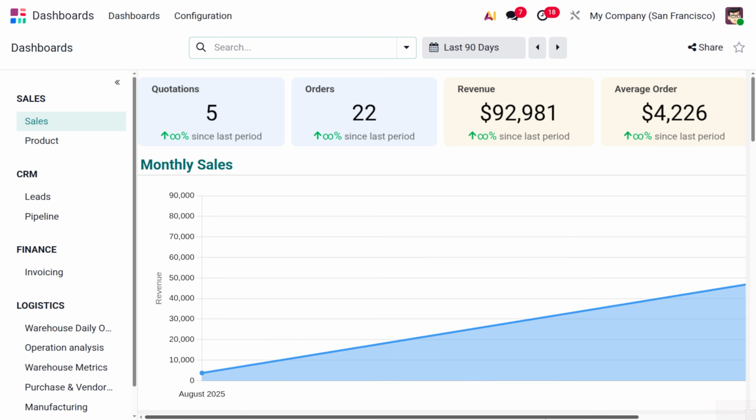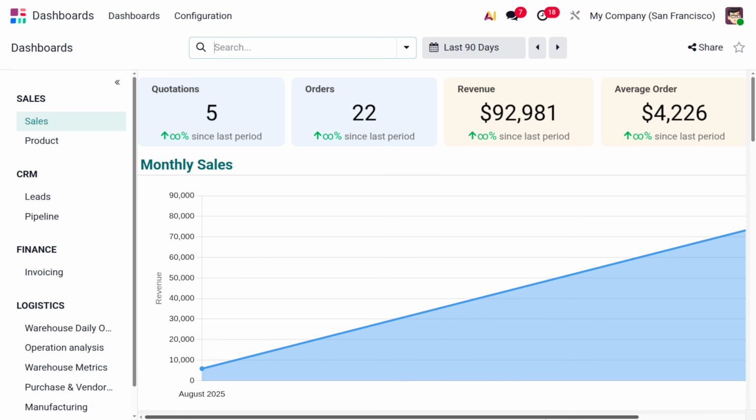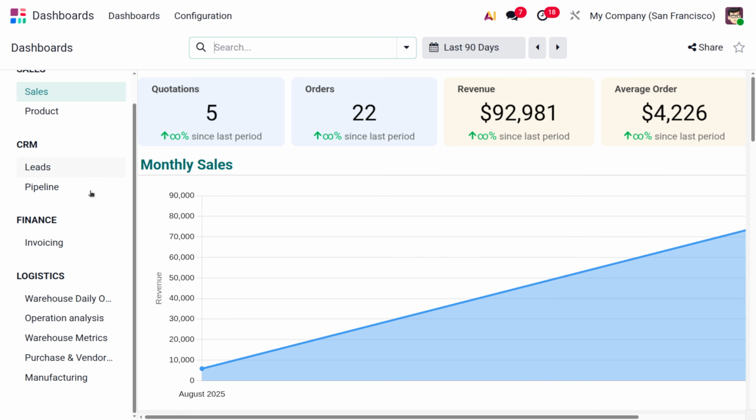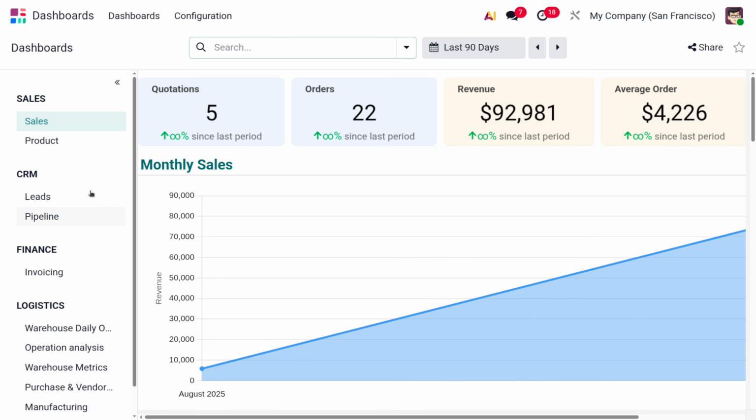So in Odoo 19, we have a dashboard over here and you can find the installed modules, as we have just installed a few modules such as Sales, CRM, Finance, and Inventory. We can find the dashboards of all those modules. And as we have just selected the Sales module over here, you can find the number of quotations as well as the orders, the revenue, and the average order.